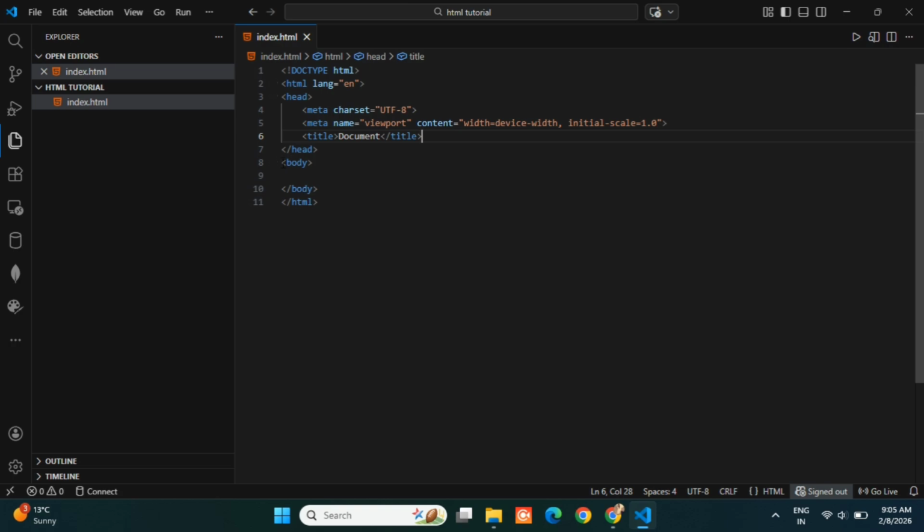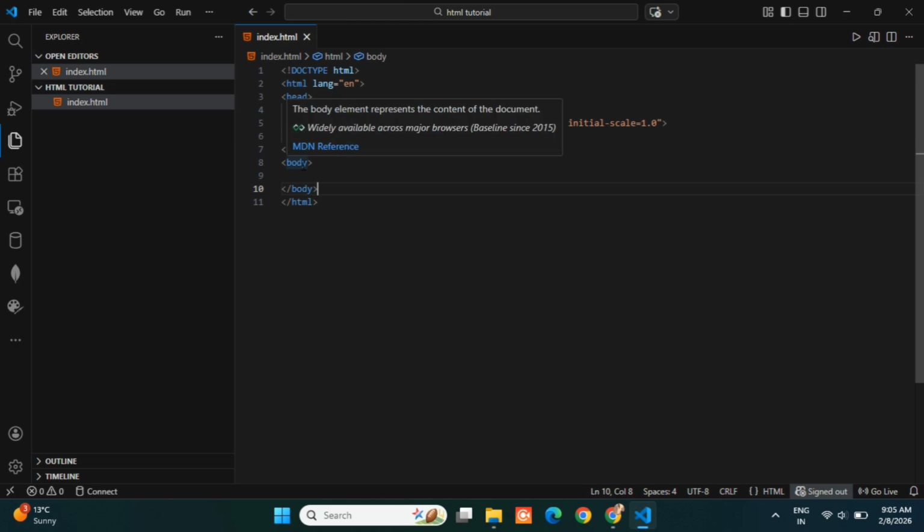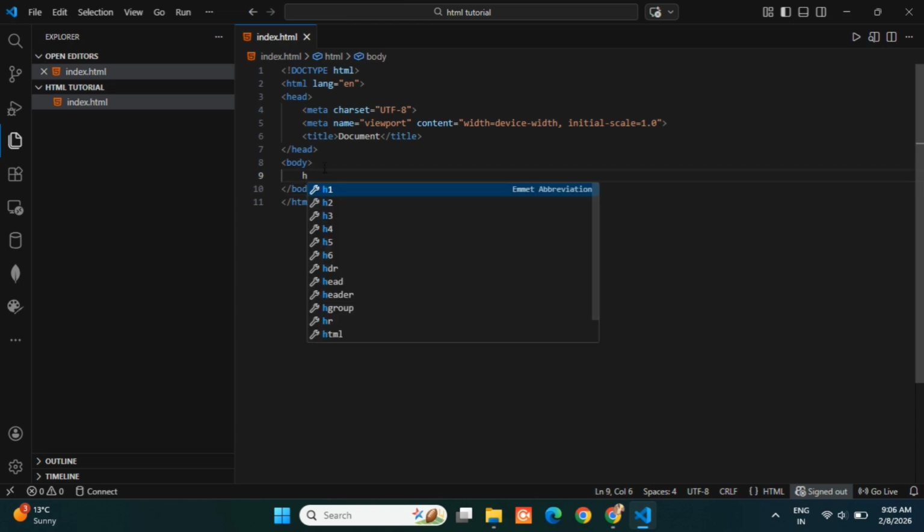Now come to the body tag. This body tag contains everything you see on the web page. For example, headings, text, images, buttons, links. Whatever you write inside the body tag will be visible on the screen. Now let's type hello world here. This heading will appear on the web page because it is inside the body tag.